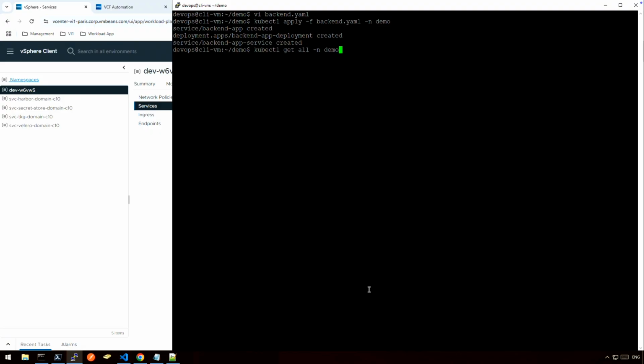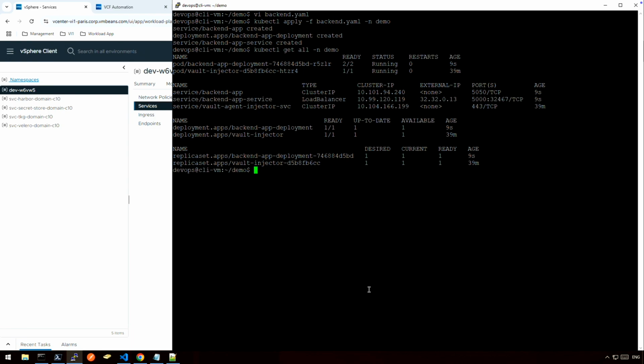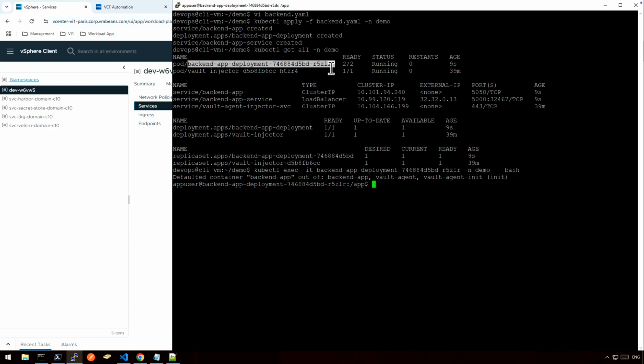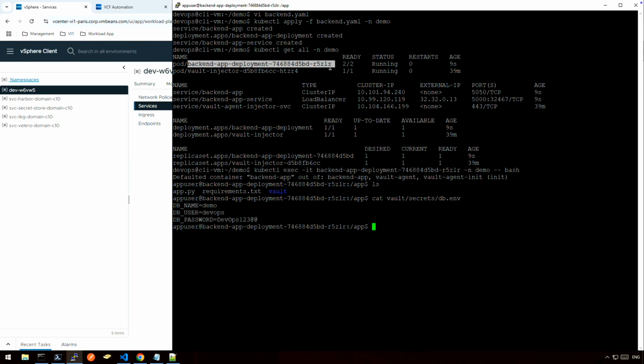And now, if I look at all of the resources that I have deployed in the demo namespace, you will see that I have my backend deployment, but I also have a pod for that vault injector. So that's doing the role of injecting the secret. What I can do is I can use that exec command to look into the backend in here and go to that path and see in there, I see vault. If I go in there, I see secret and the file, and it has all of the values. So I can see that all the values were successfully grabbed from my secret store and injected into this pod.